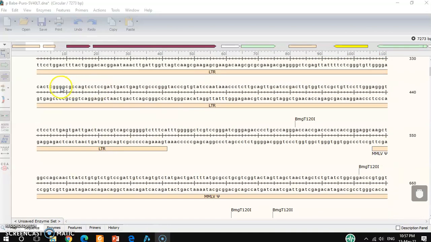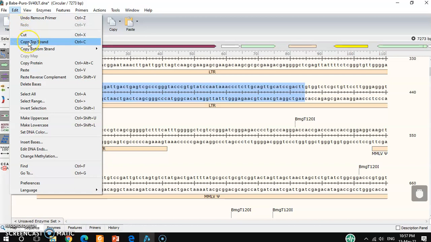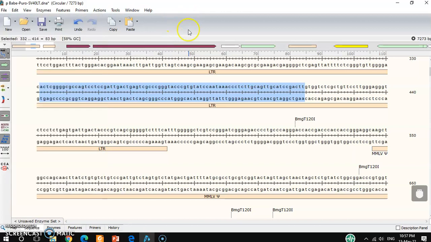So this is a DNA sequence. If you want to copy this part, just select it and go to Edit and Copy Top Strand. If you want to copy the bottom strand, you can also select this one, 5' to 3' or 3' to 5'. Okay, so this is the DNA sequence part.